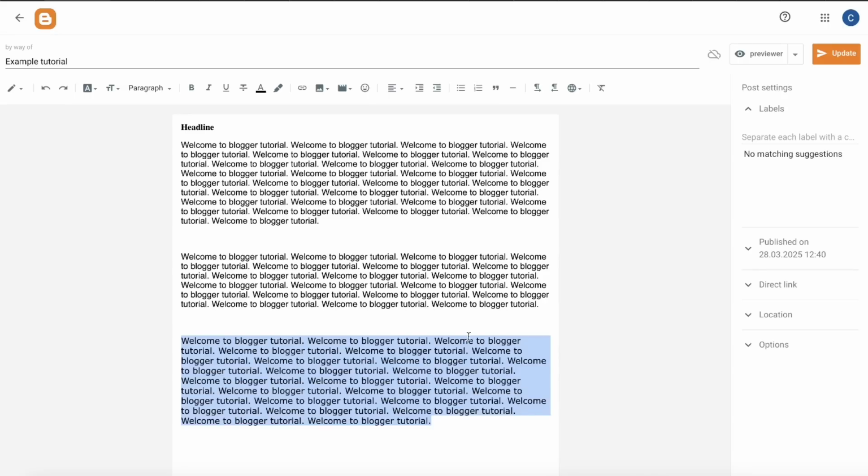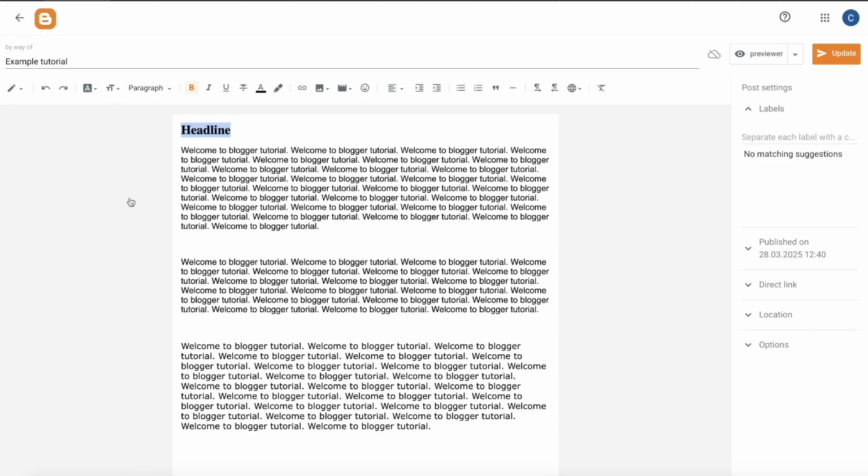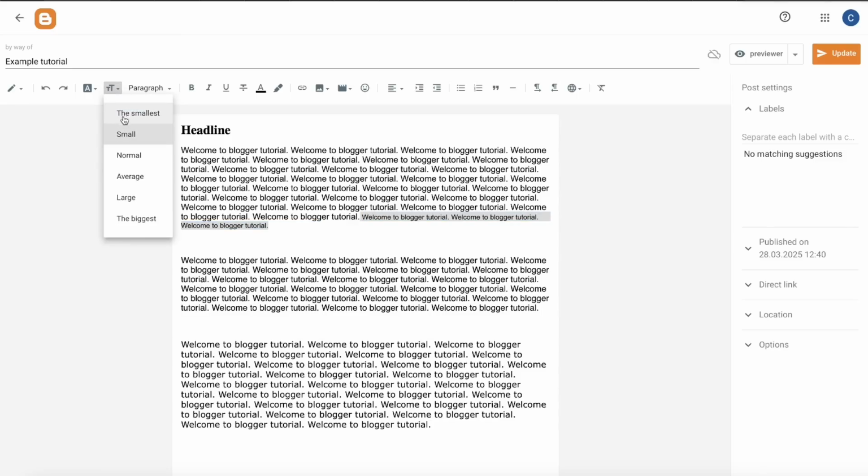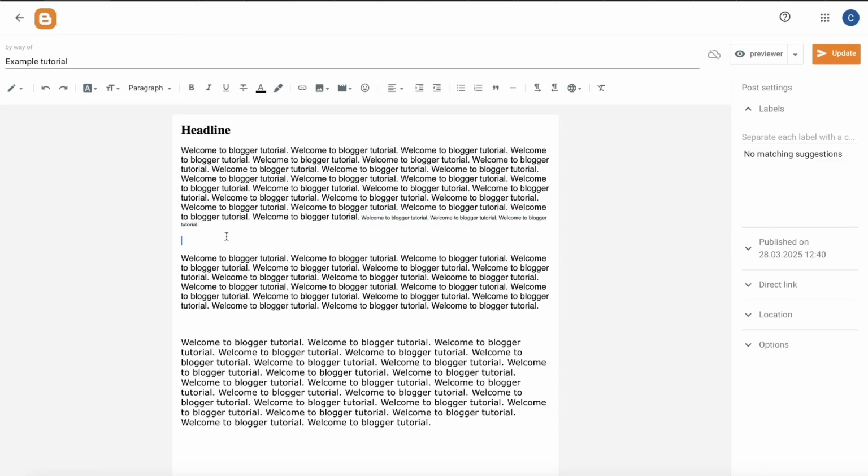Apart from that, you can also modify the headline, making it bigger by clicking on the size icon next to the font one. And let's say we choose large. And for example, if you want to make one part of the text small, then you can also click on font size and choose small or the smallest.